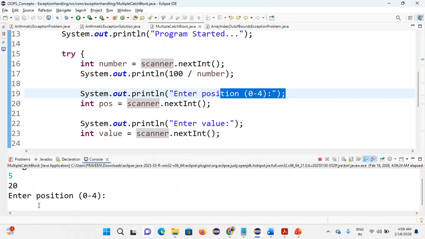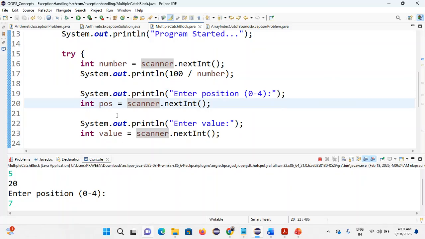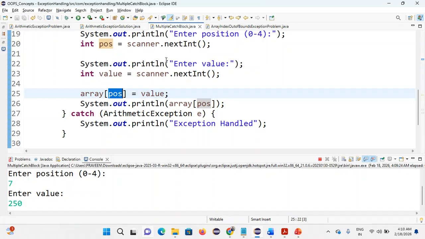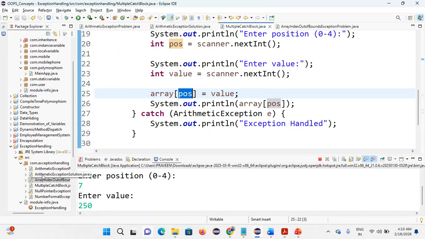Next, this time I'm giving the position as 7. It reads from the user and stores it in pos. Afterwards, it will ask you to enter the value. I'm giving 250, so this 250 is stored in the array at that position, 7. So array of 7 equal to 250, what will happen? Generally it will throw an exception. Am I right? In our previous examples we already discussed it. I'll show that array index out of bound problem also.